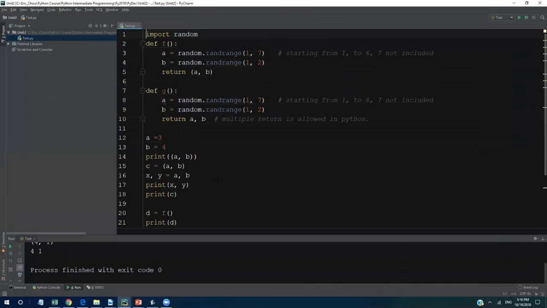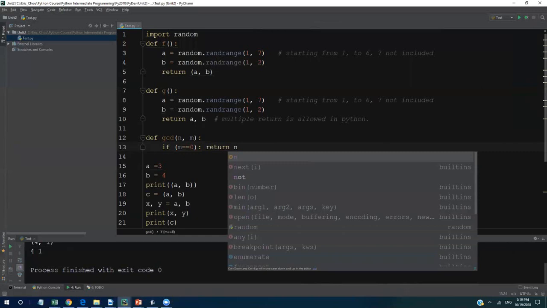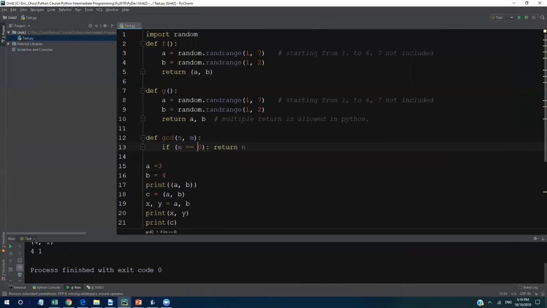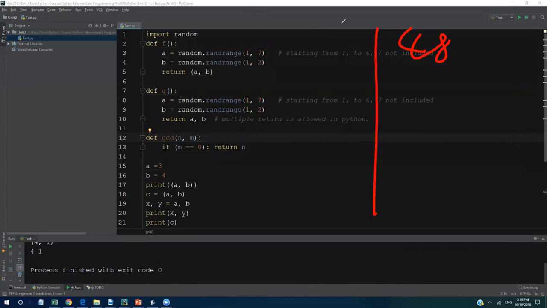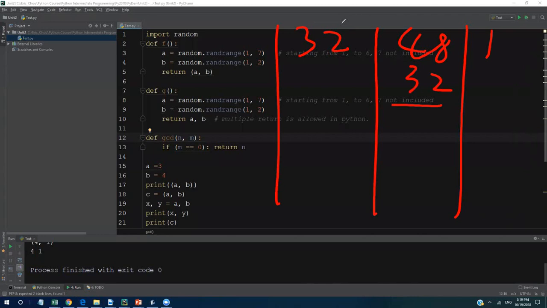So here, let me show you another example. Okay, I got the GCD of N and M, right? And then if M equals 0, then I will return N, okay? Here, say I have a GCD, right? I'm trying to find the GCD using the Euclid algorithm, okay? So what happens is, I have 48, I have 32, so I actually divide by 32, 16 to 32, 0, okay?